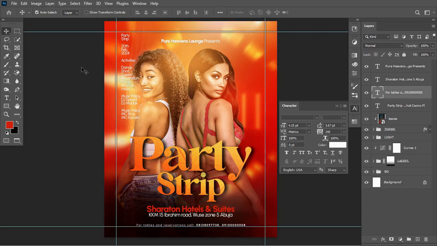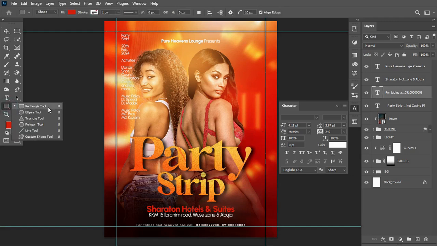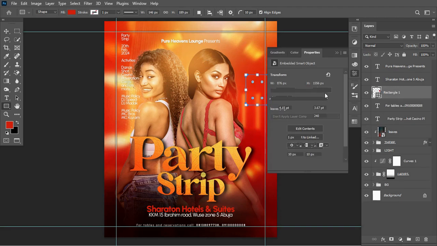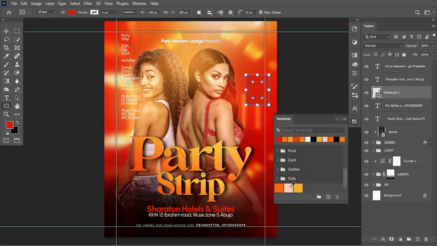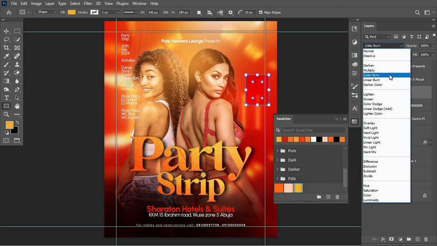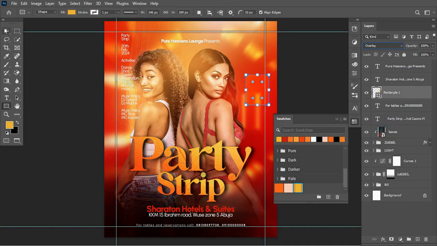So the next thing I would like to do is to start placing other shapes that I'll use to place other information on this design. I'll start by creating one for the date for the event. Okay, that is for that. So I'll be sampling this color over here for the shape, and I would like to change the blending mode. Okay, I think this is okay like this.